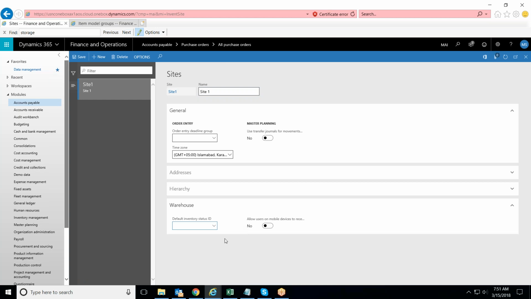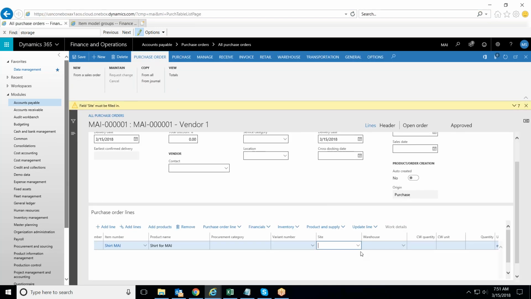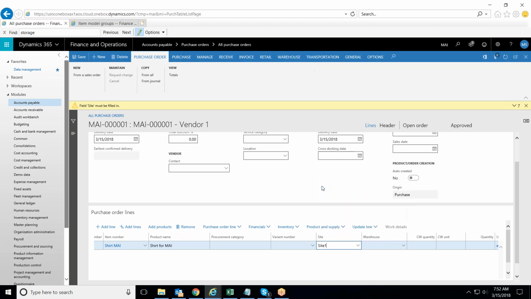If you go to the warehouse, there is no hierarchy. So you save it. There is no hierarchy so far. Go back. You have a site. Okay. So there is no warehouse. That's it.